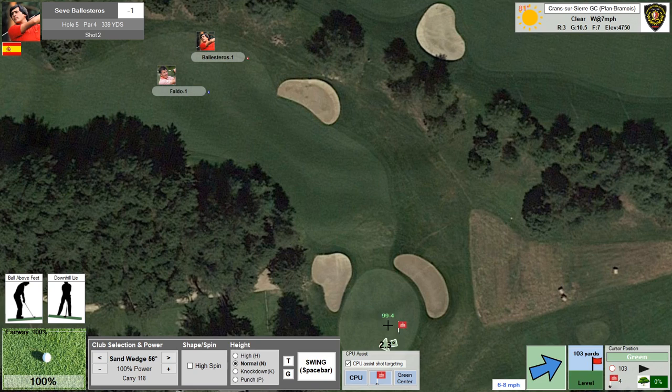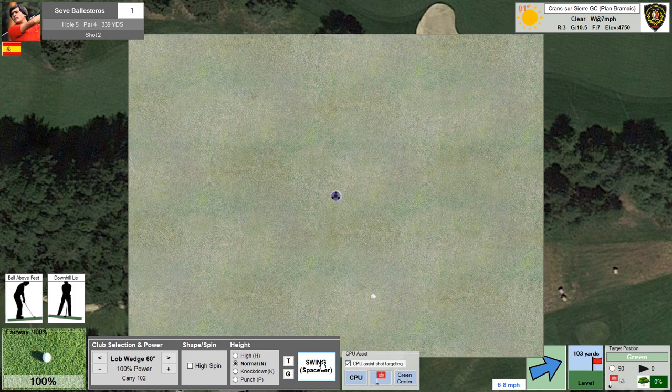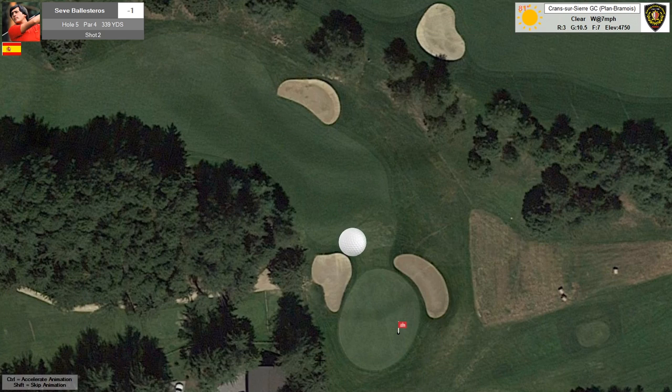So now I have a clear shot to the green. I'm going to take dead aim. You can either try to click on the flag or near the hole here, or you can click on the flag here. I believe either will work. So again, this shows where the ball should end up based on where I'm aiming. Since it's 100%, I'm going to go with that.